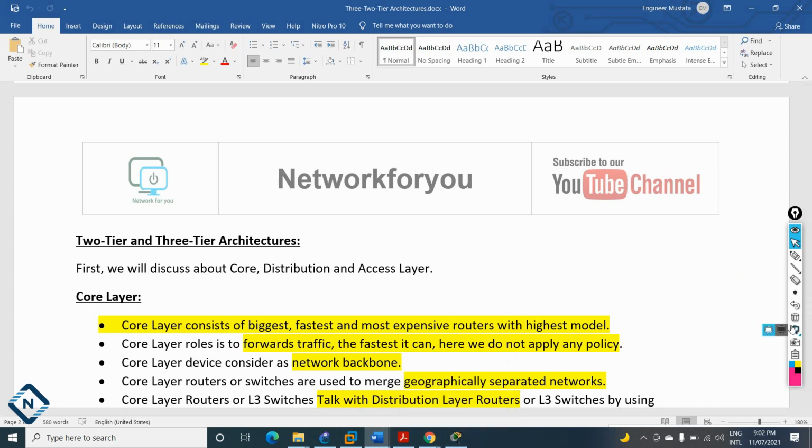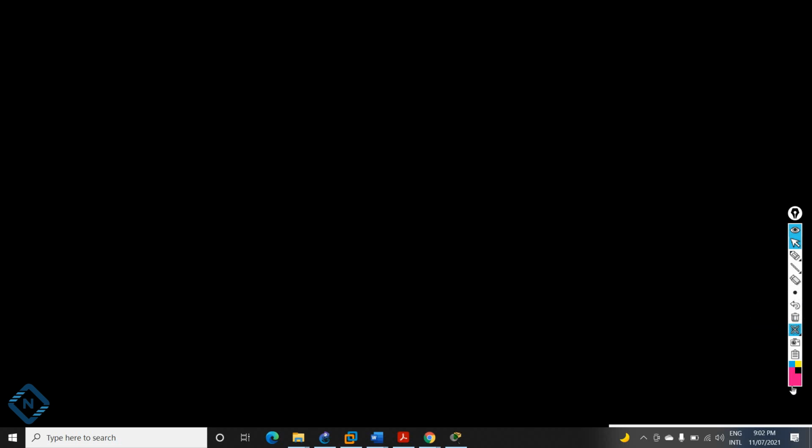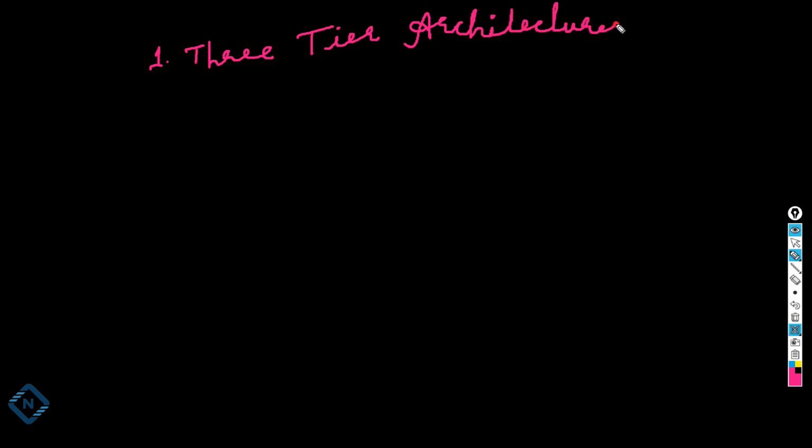Let me write here, let me take this board. We have three types of architecture. The first one, which we generally use in the enterprise network, is the 3-tier architecture. This is the most popular and many organizations are using it. We generally use this in the enterprise network and in big organizations. And if the organization is small, then we use the 2-tier architecture.